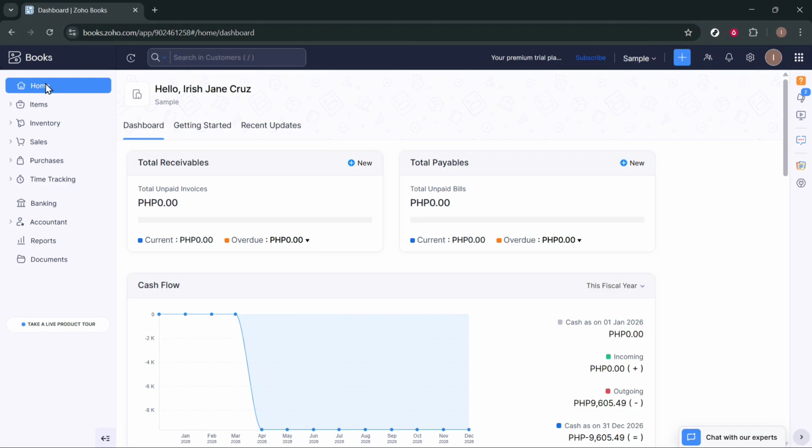How to scan items in Zoho Books. Need to scan receipts or items in Zoho Books? Here's the easy step-by-step guide on how you can do that.